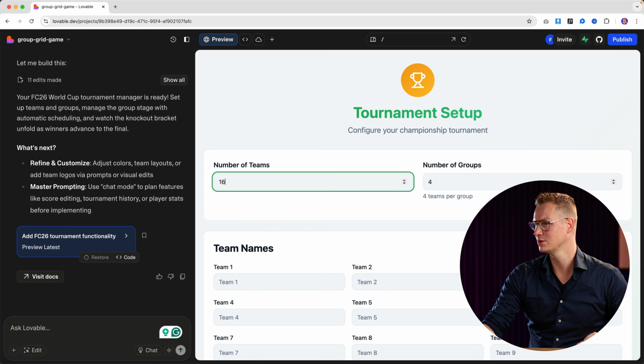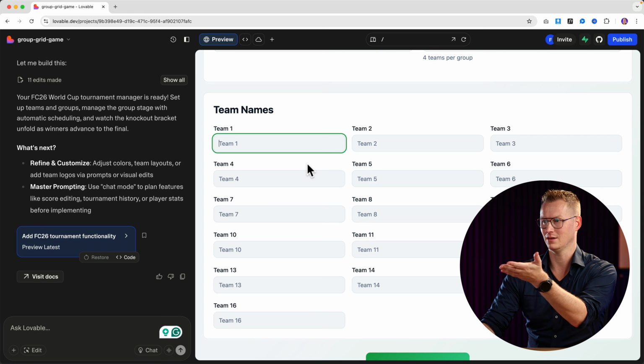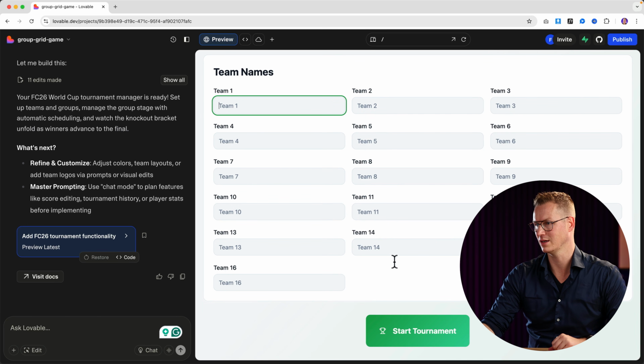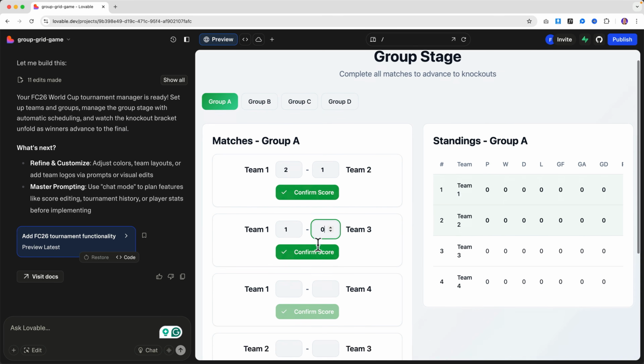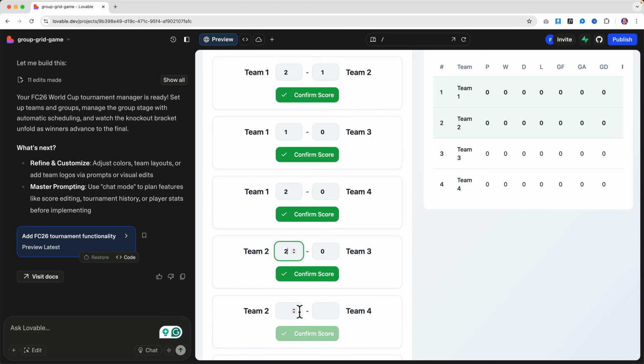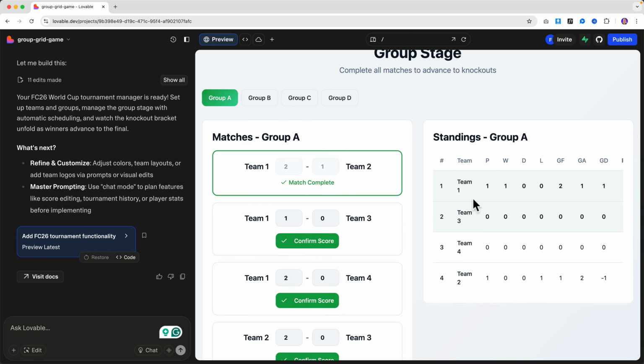A number of groups, 4, team 1. Let's keep it with the names. I can fill in the names, but right now it's okay. So I click on Start Tournament. Okay, look at this. So if I would fill in all these details, let me continue. Let me see. I need to confirm the score in order to make it work. So I click over here and now you see the standings.